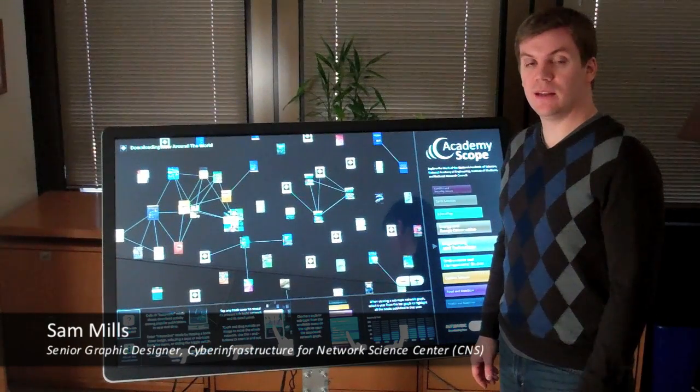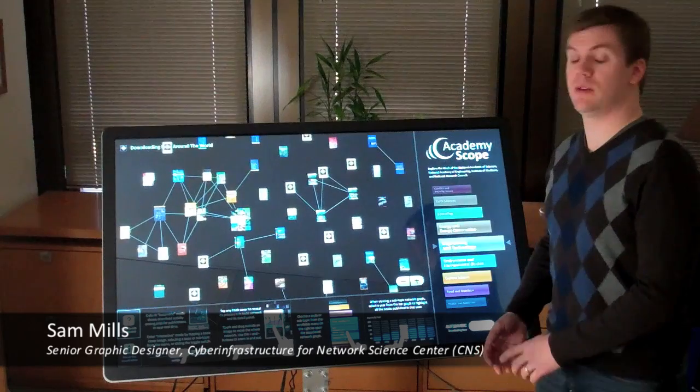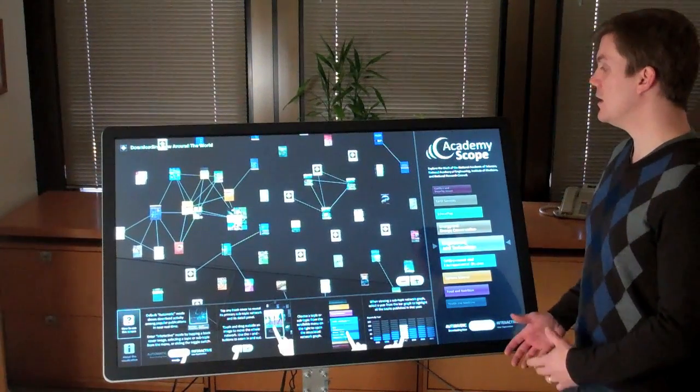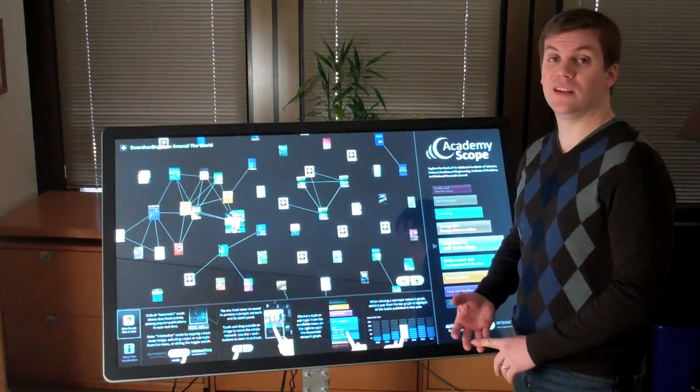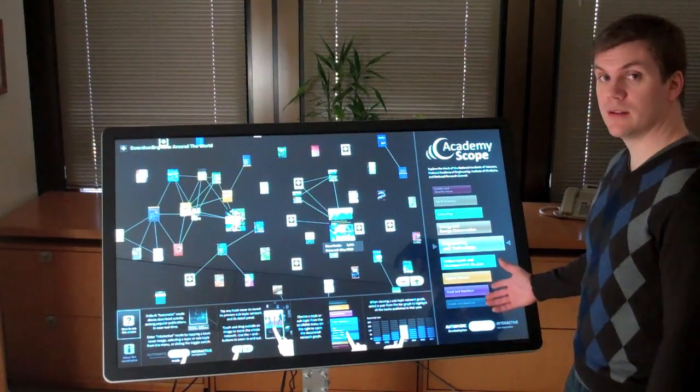Hi, I'm Sam Mills, and I did the original interface design and graphic support for AcademyScope. And I worked with the team of programmers here and our partners at NAS to make this visualization as fun, informative, and easy to use as possible. And one of the ways we accomplished that was by color coding the topics.